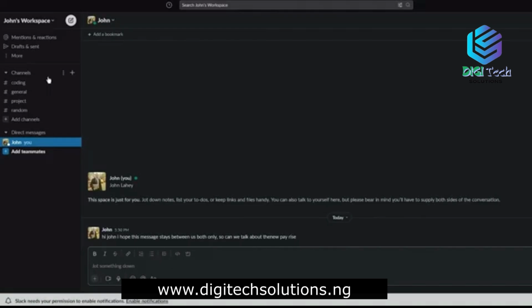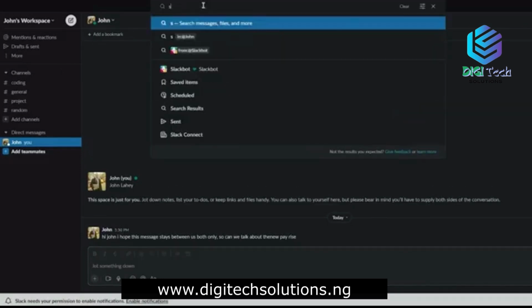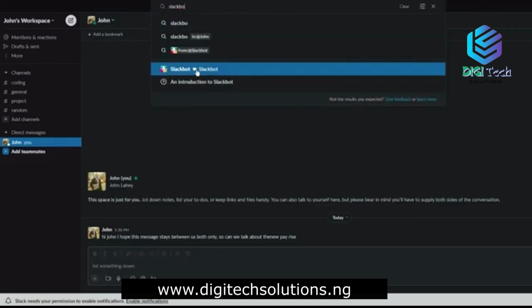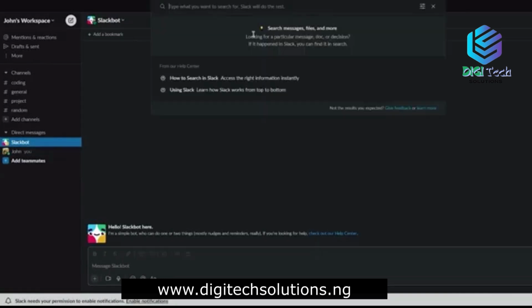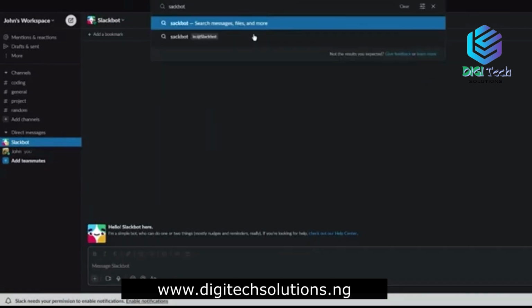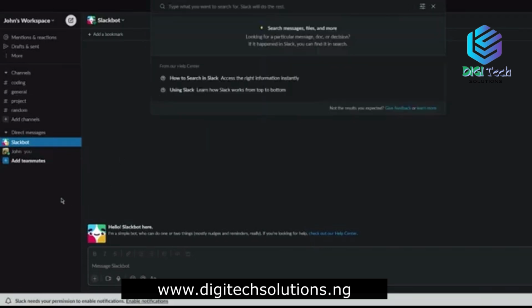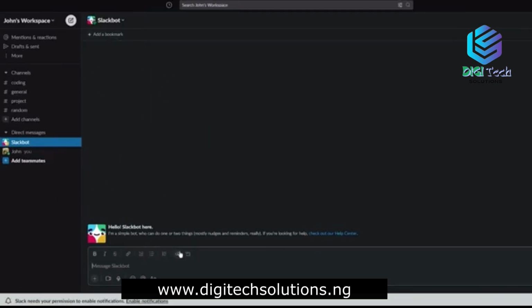Now let's go ahead and talk about the Slackbot. If you don't know what Slackbot is, if you go up here, we can write Slackbot, and here we have it. This is the Slackbot. To add the Slackbot, you just write Slackbot, click on it, and you're redirected to the Slackbot. If you come here, you can see "I am a simple bot who can do one or two things, mostly nudges and reminders, really. If you're looking for help, you can check out the help center."